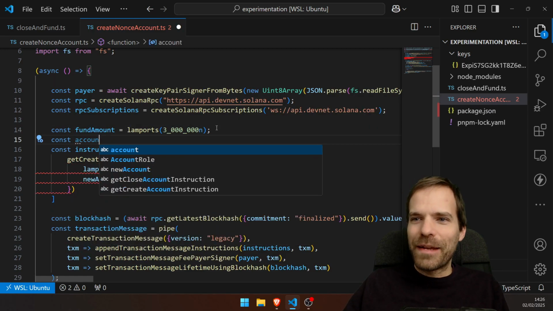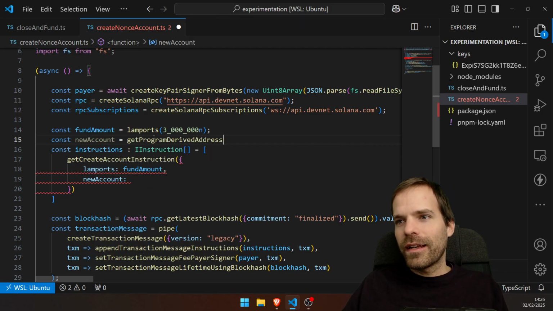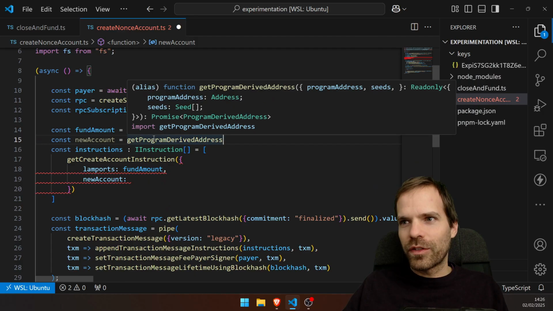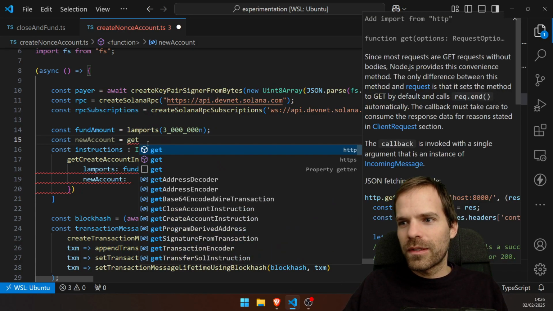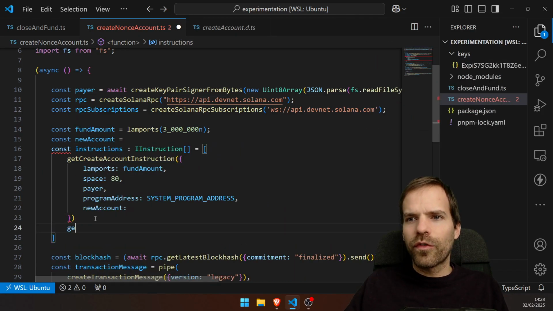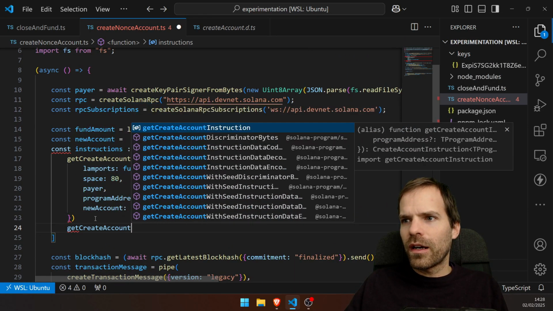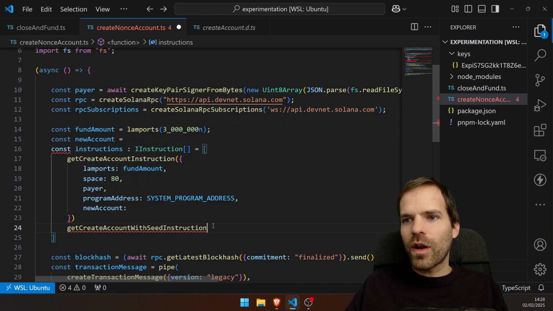I can't have that name either. I hate the new Web3.js. New account. And it's not a program derived address. This one is a get, what was it? If I want to create it with seeds, is there a separate one for get create account with seeds? Oh yeah, that's a separate instruction builder.